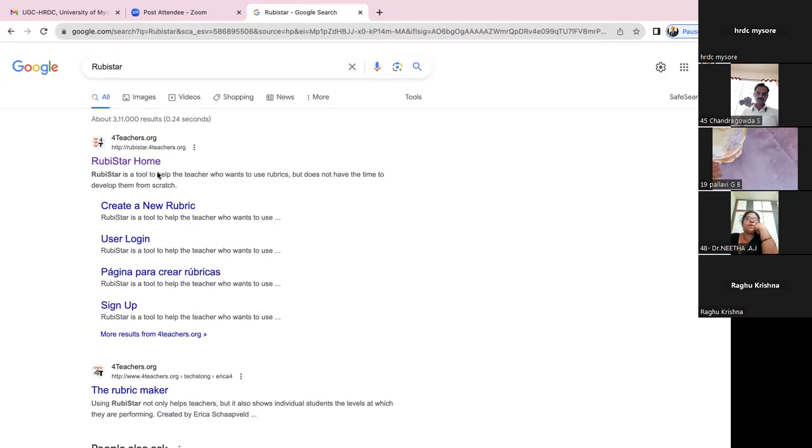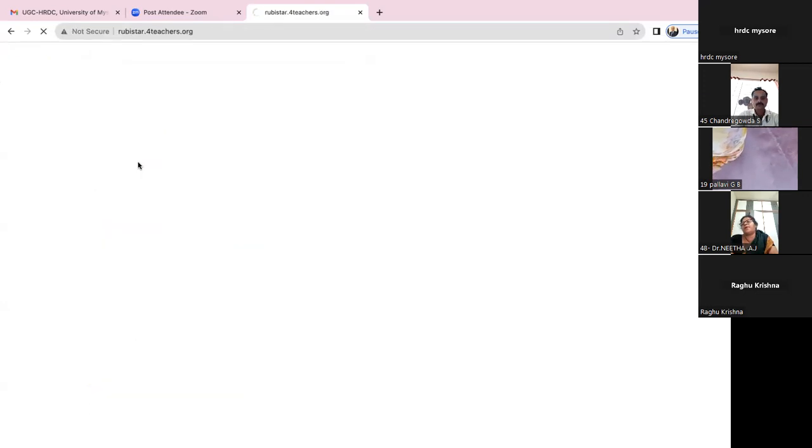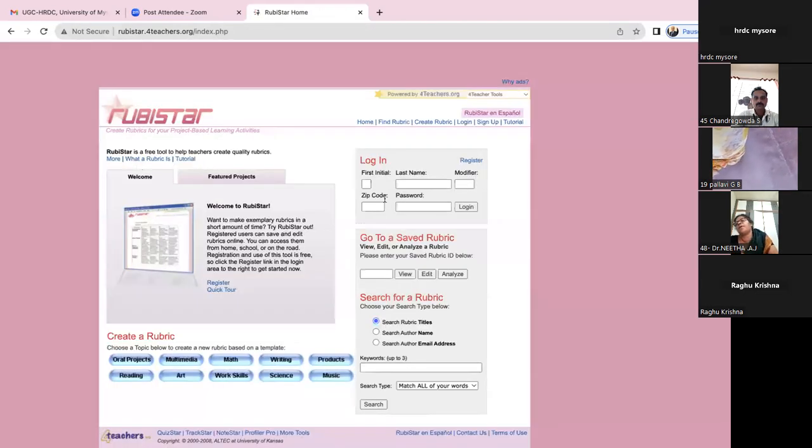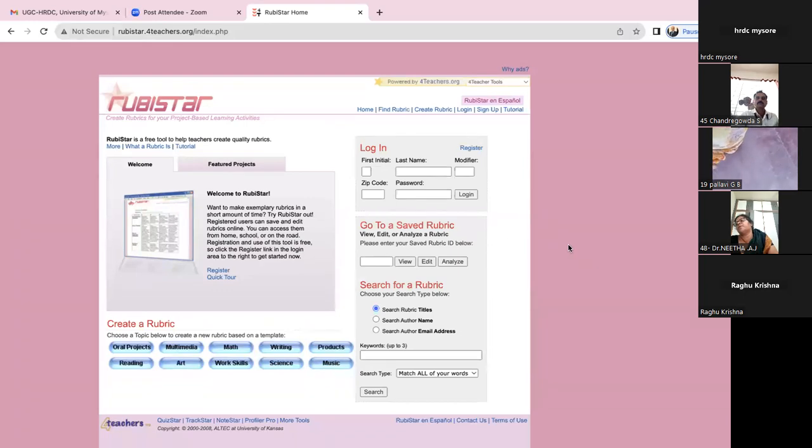You can see the very first one, 4teachers.org organization. So RubiStar is there. RubiStar is a tool to help teachers who want to use rubrics but do not have time to develop them from scratch. I hope you can see. Now I'll click RubiStar. Now you can see RubiStar. It has come.